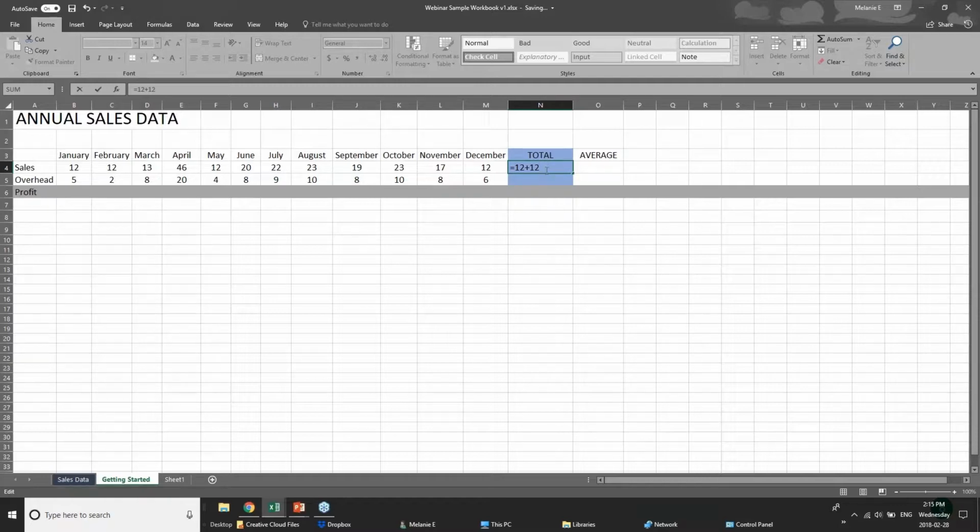But the problem with that is that if you ever change any of these numbers, then this will not change because it's the actual data. So you see, if I actually click in it and I go up here to the formula bar, I know that even though it's totaled to 24, the actual formula of the data in this cell is 12 plus 12. So that's the problem if you actually do it manually. This is why we use formulas with cell calculations.